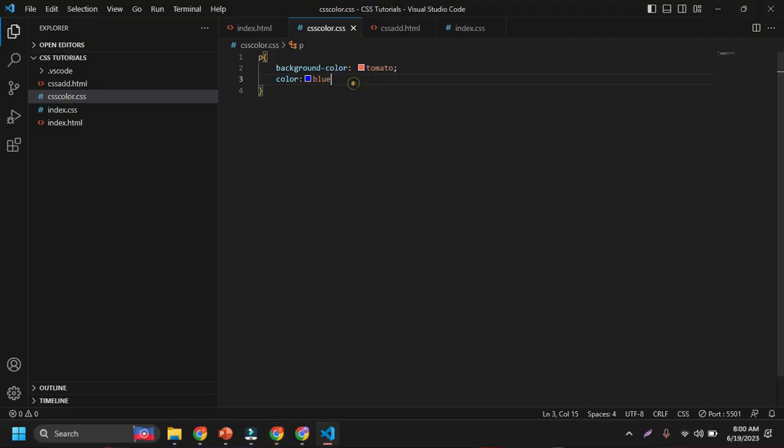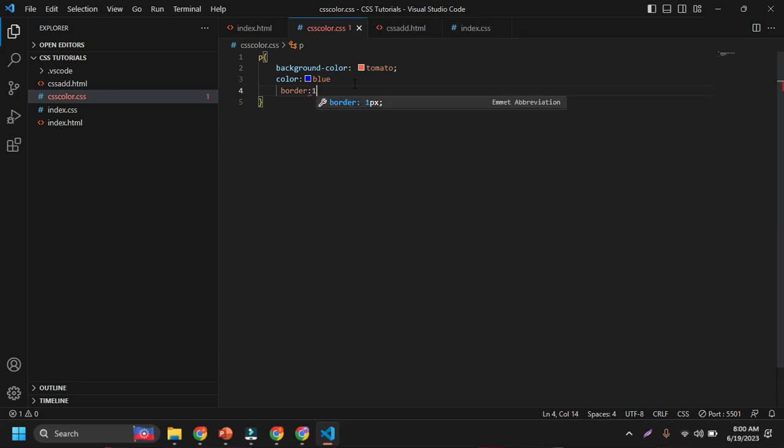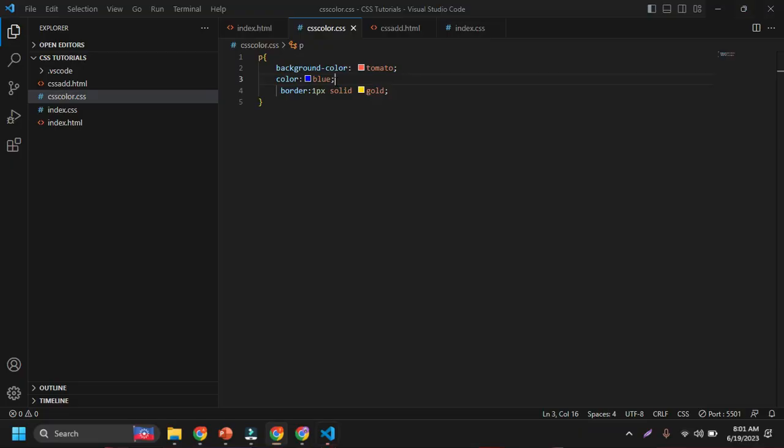And another property is here, the border. If I want to make the border, first of all I give the size of the border, that is 1 pixel. And then I can give the type of the border, that is solid. And I can give any color here. I'm putting gold here, okay? And again give a semicolon after finishing the property value. So now if I go here, I have created one border with gold as its color. So in this way, you can use the background color and the border property here, okay?